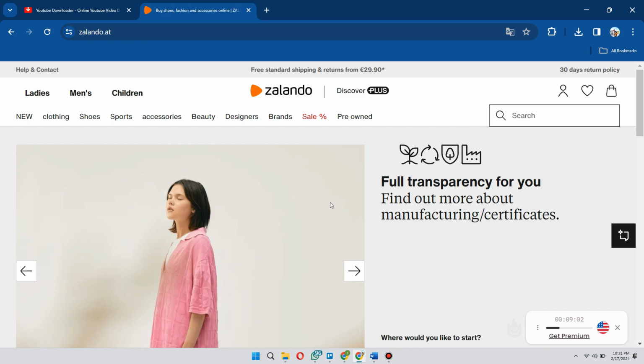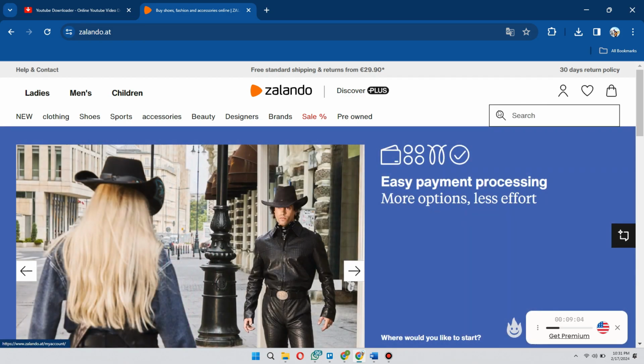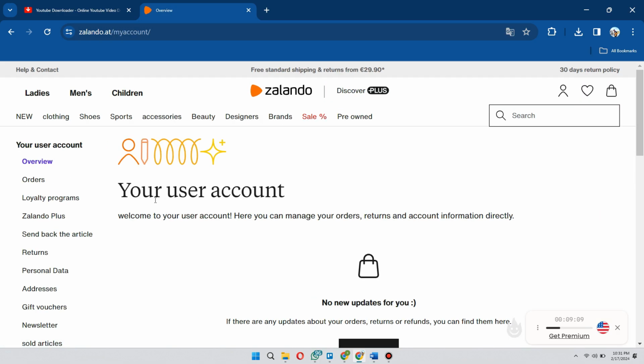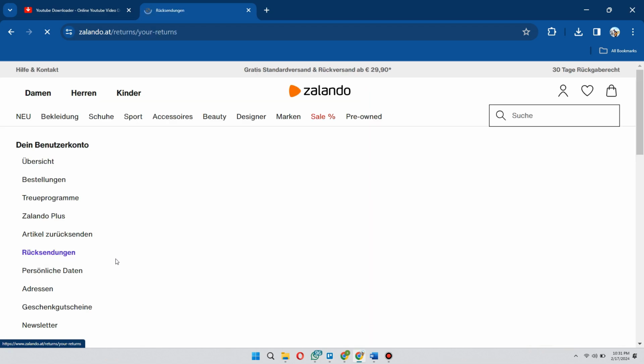When you visit Zalando, the homepage, find and press the profile icon. Under the account options, click on your account to access your settings and information. In the account menu, search for returns and click on it.